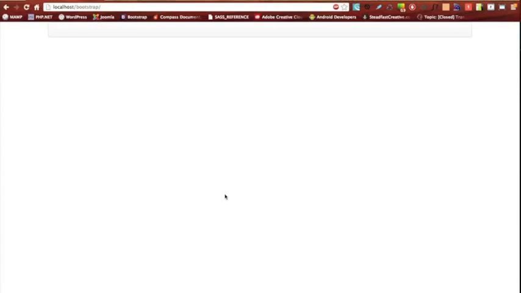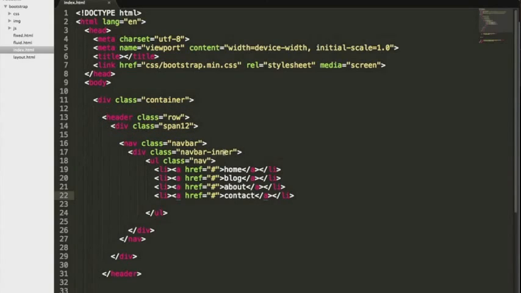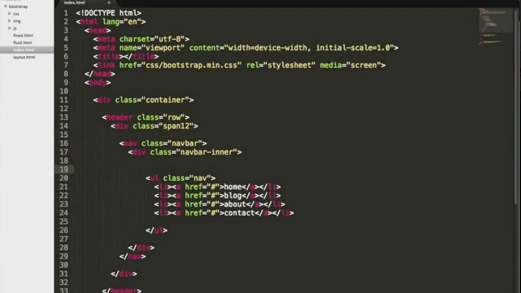We'll hit save. Go back over and refresh. And now we have our menu items in the navbar. They're nicely formatted. You got a pretty cool hover state. Another component that can be added to the navbar is our brand class, and that's going to go outside of our unordered list. So we open up an anchor tag, and give it a class of brand.